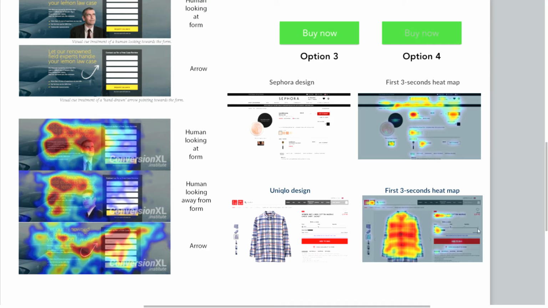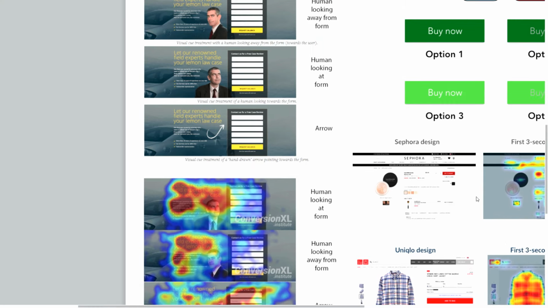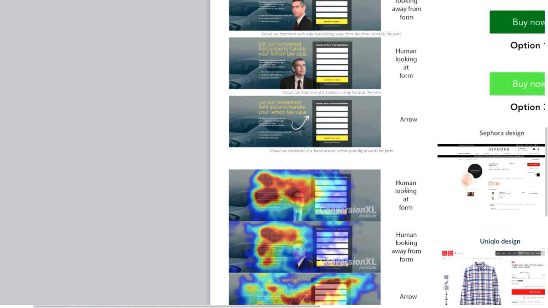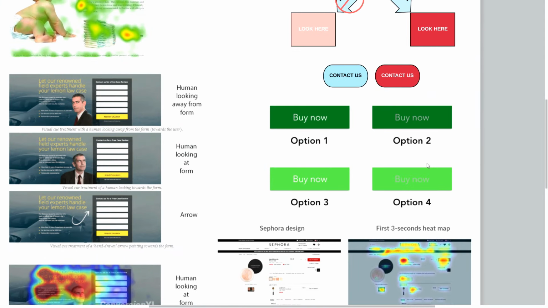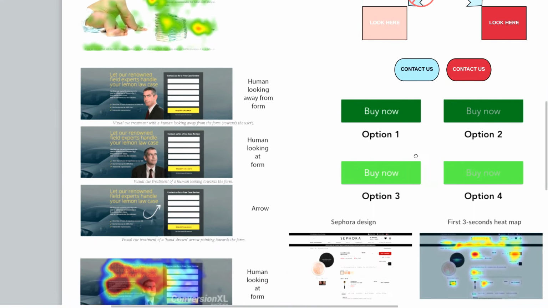So now we know if we focus on maximizing the effectiveness of our visual cues through images of people, arrows, and salient colors, we will increase our conversion rates.